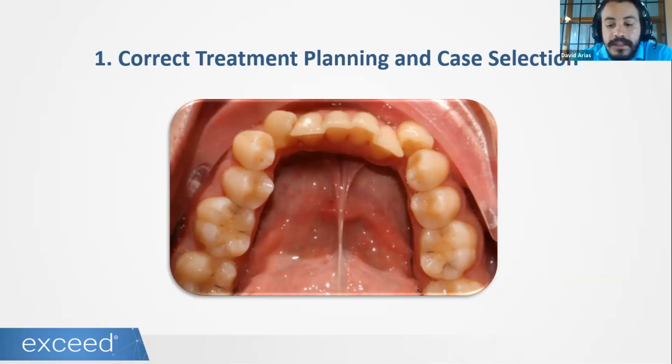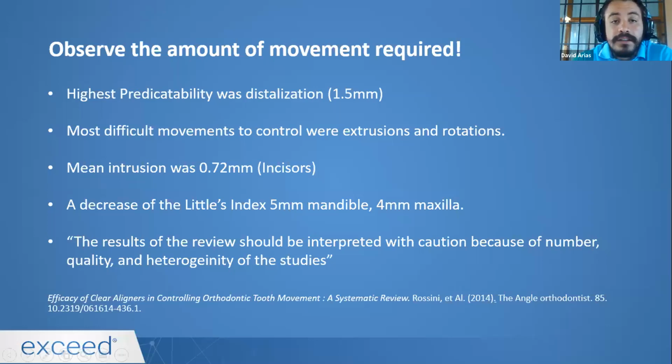So it is important that in here, even if we are working with aligners, we don't forget to make the proper analysis. And not only that, we need to also take some things into consideration. For those of you that are starting with aligners, what I will recommend is to first start with cases that maintain a predictable amount of movements. So what do I mean? I mean that based on the literature and based on what we recommend, you should not exceed those values.